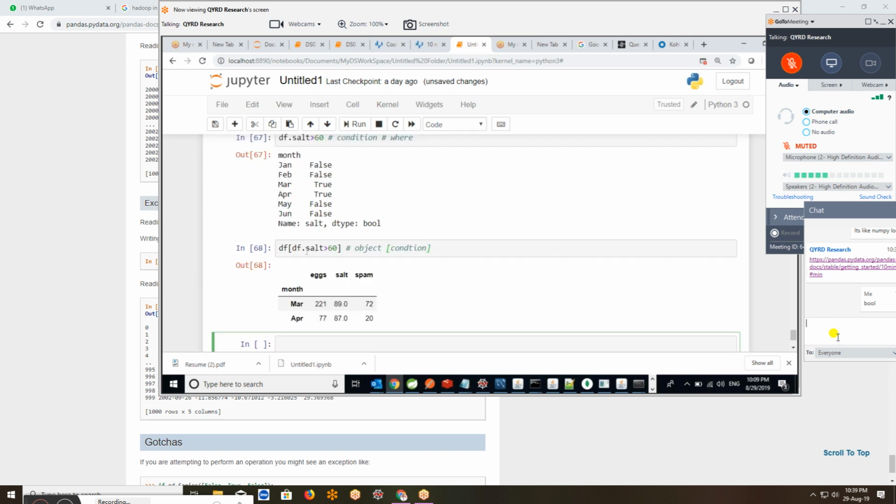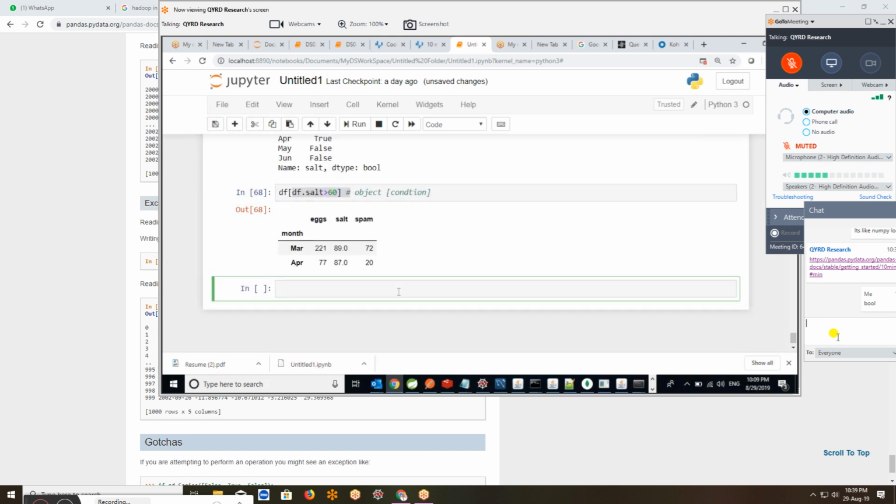Then once you pass here df, this is the object df, and this is the condition. So you can see here this is the output. Any doubts? Same as it is. Let's suppose I want to pass some condition like df. We have a df, and from df I want to pass df dot salt, which is greater than 60.